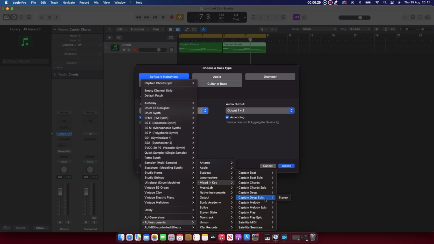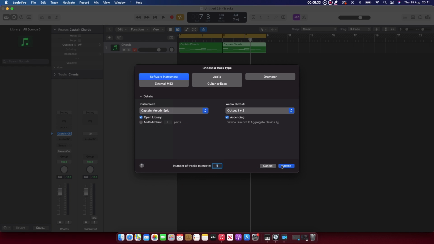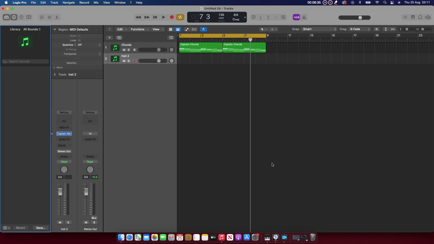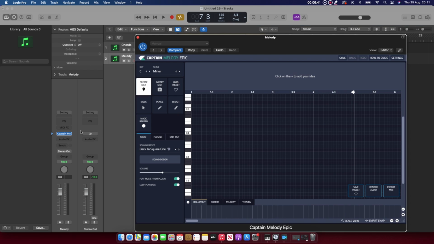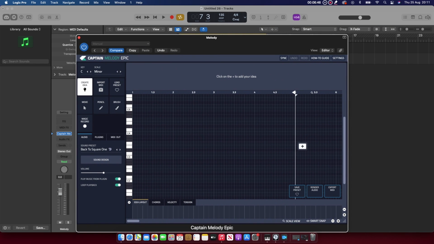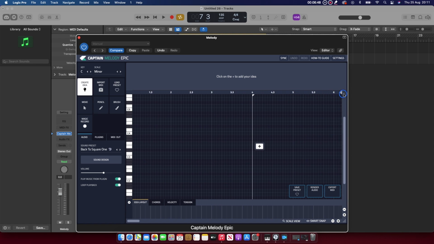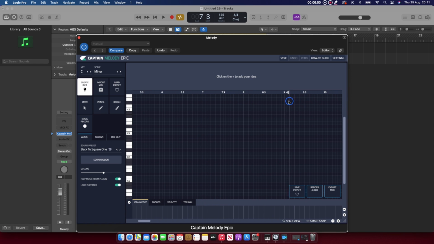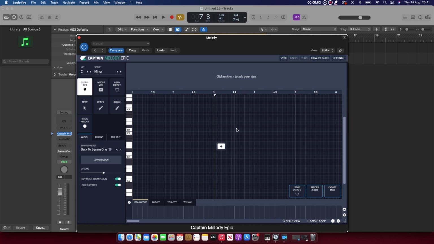So you've got Captain Deep, you've got Captain Melody. But let's just jump into Captain Melody first, because I think that's where a lot of change has happened. So we're going to jump into Melody. I'm going to open up. Okay, so we've got up to bar 9. Okay, so that's where we're at.